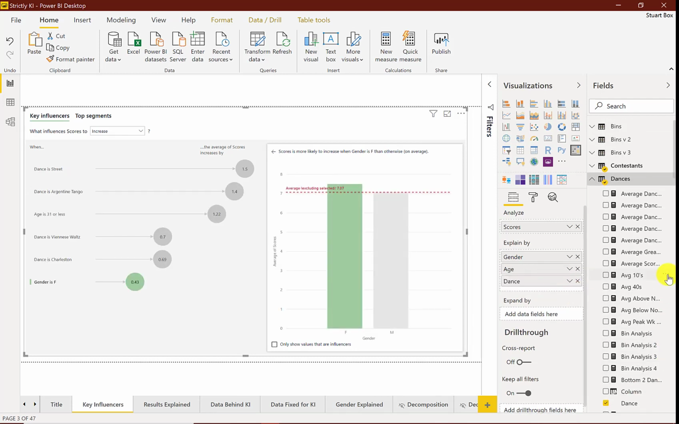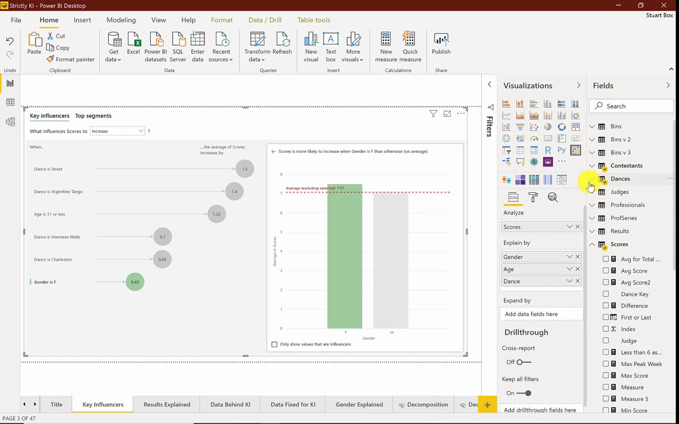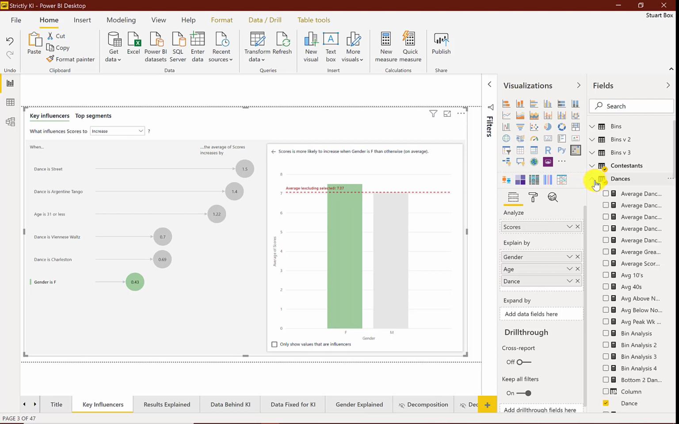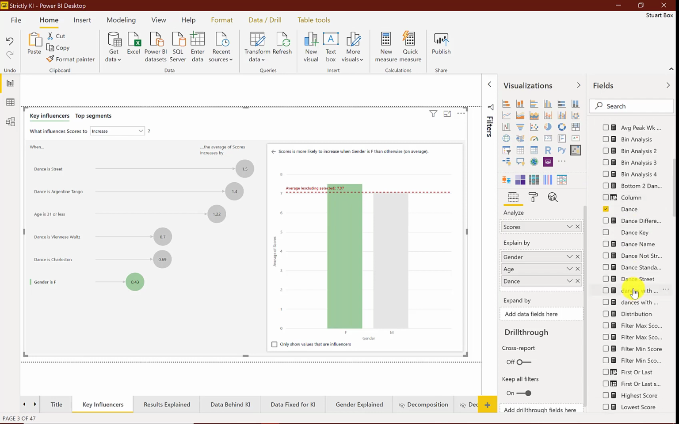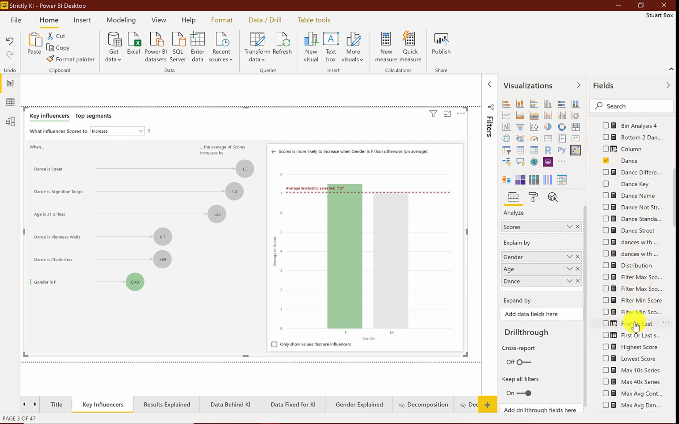And finally, another factor that may influence scores is the order in which our contestants performed. So in my dances table, I have a column that records whether they danced first, last, or in the middle.